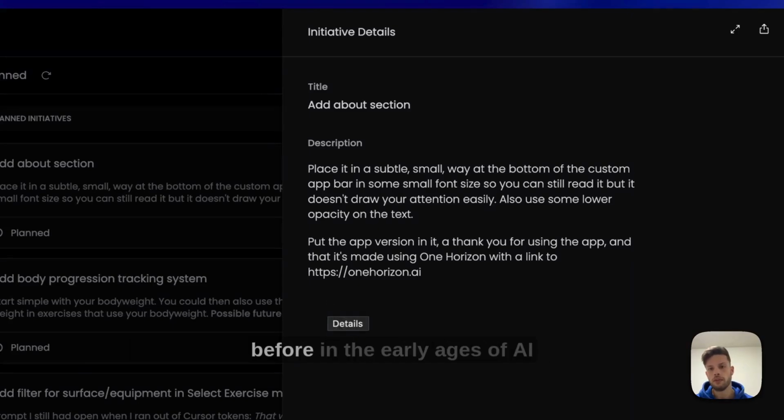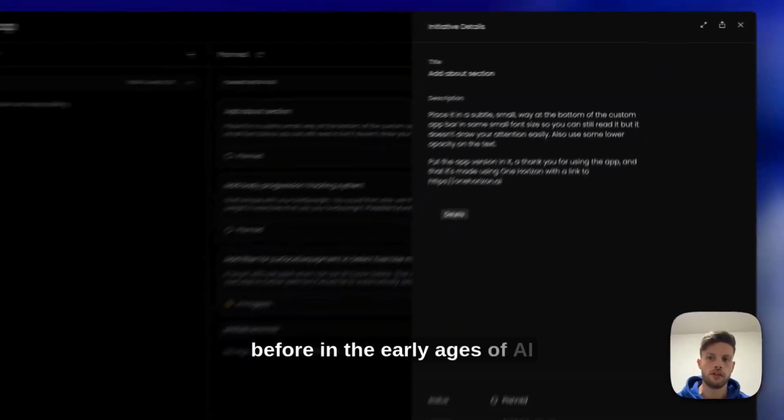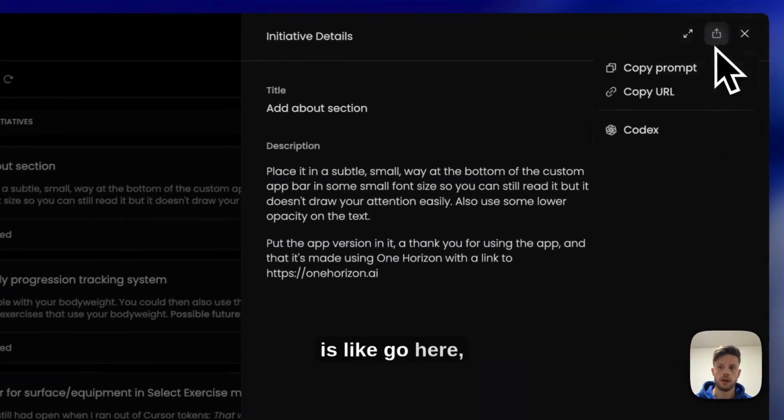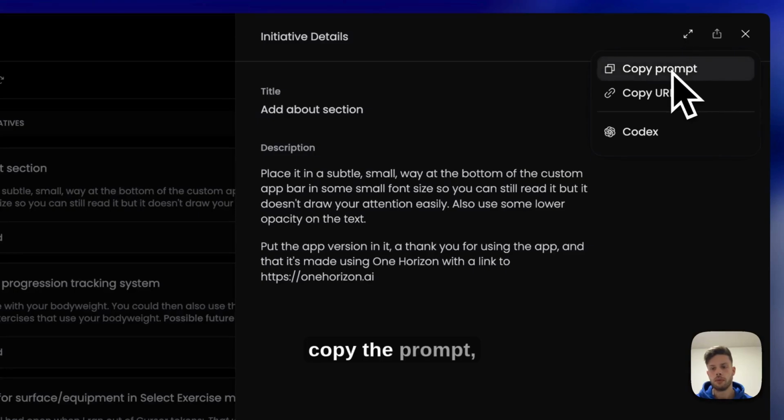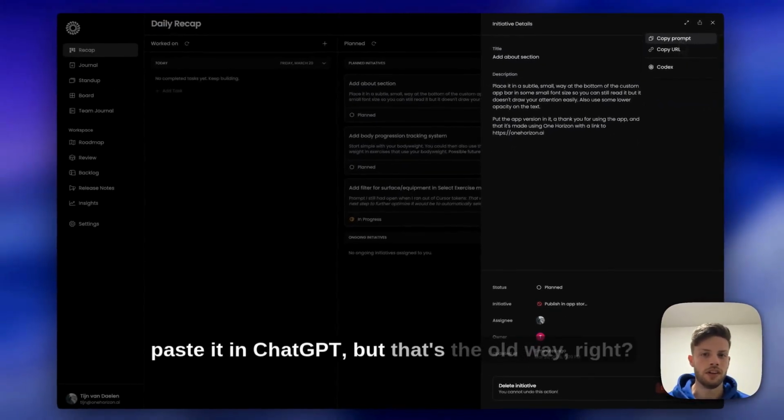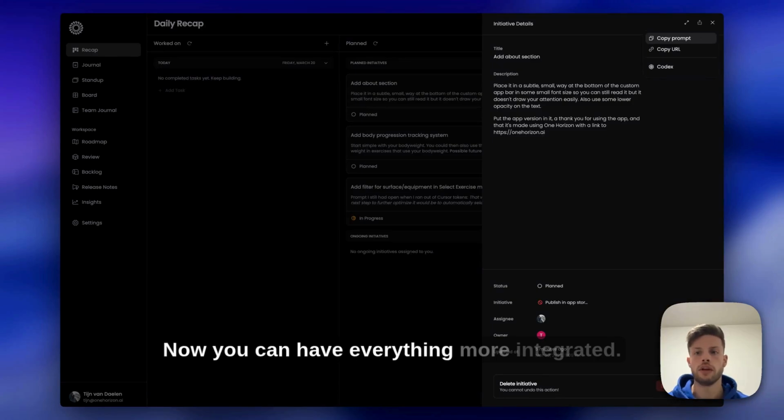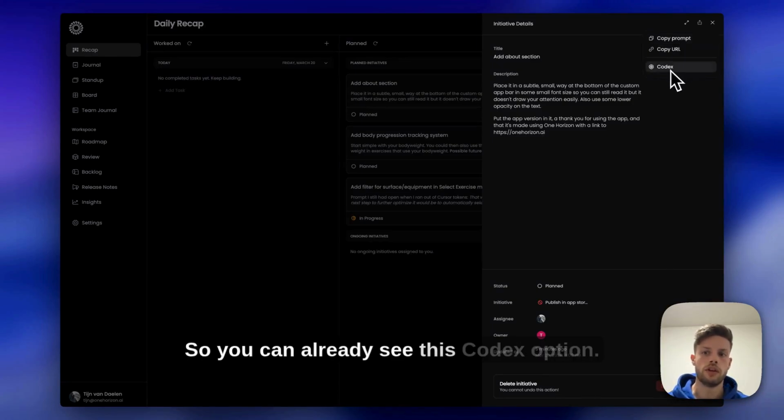And what you might have done before, in the early ages of AI, is go here, copy the prompt, paste it in ChatGPT, but that's the old way, right? Now you can have everything more integrated. So you can already see this Codex option.